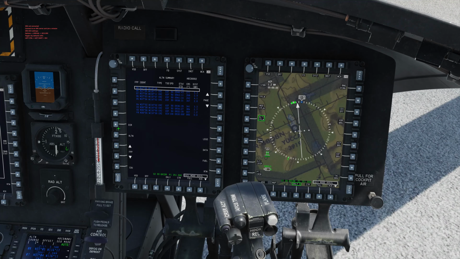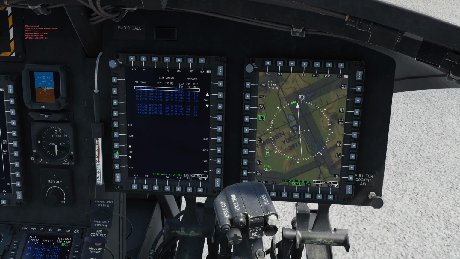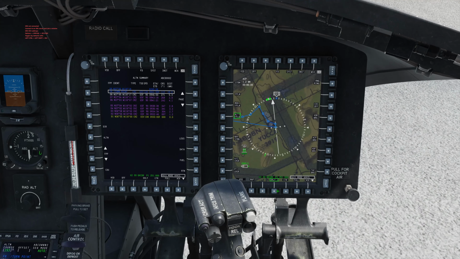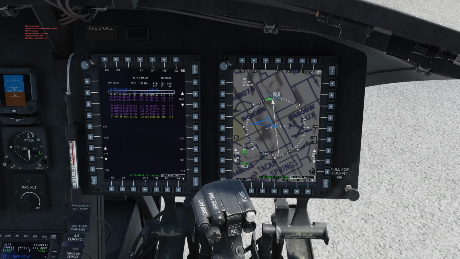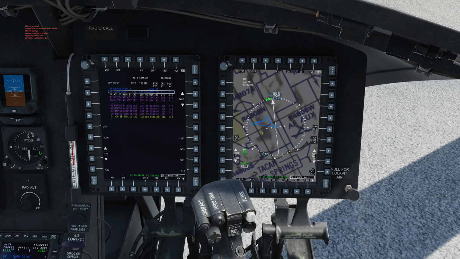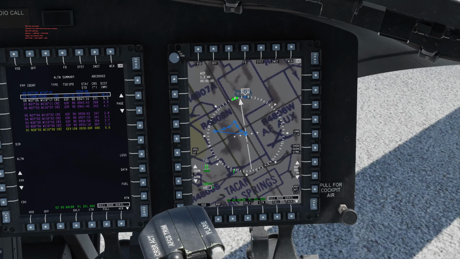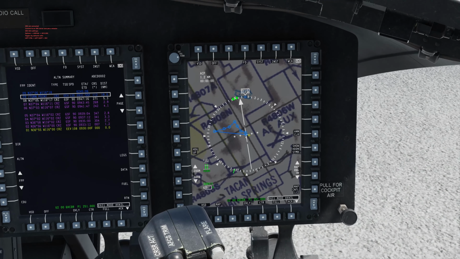Now, how to do it? If you direct to waypoint 09, it won't work, but if you direct to waypoint 08, it will. Now, you see that this waypoint right here is showing a lot of things: there is a straight line from our current position to waypoint 08. Why does that happen? Because this is our current position, and this is our current position direct to waypoint 08.